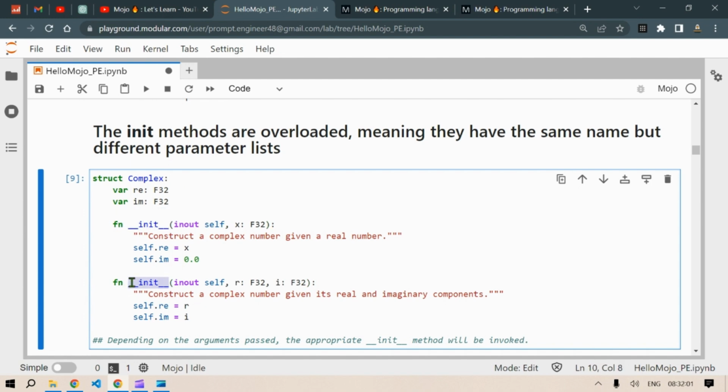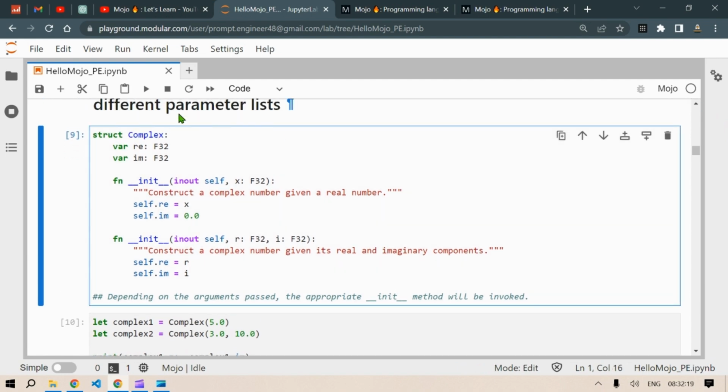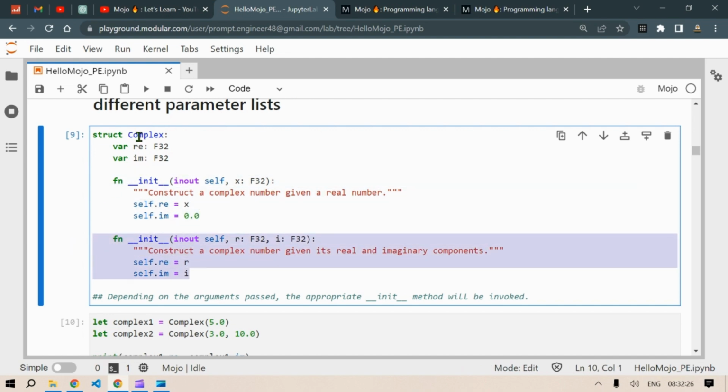The first method takes a single argument x of type 32-bit floating point and constructs a complex number with the given real component. The second method takes two arguments r and i, both of type f32, and constructs a complex number with the given real and imaginary components. Depending on the arguments passed during object initialization, the appropriate init method will be invoked automatically by Mojo. This allows you to initialize complex objects using different argument combinations, thereby ensuring type safety and providing flexibility.